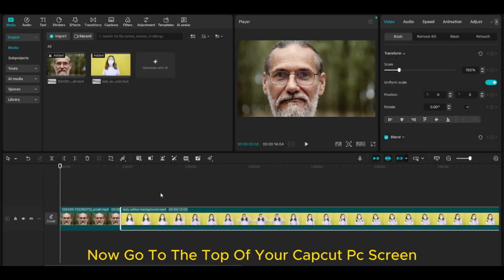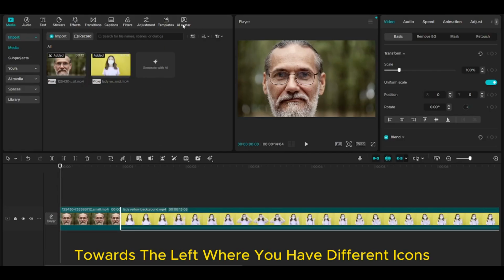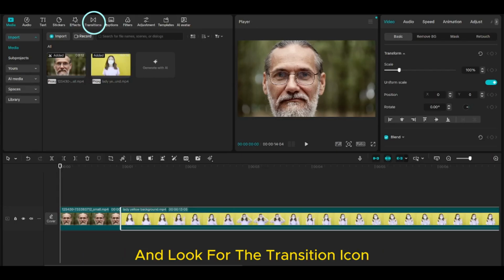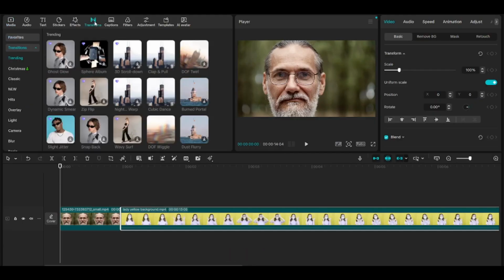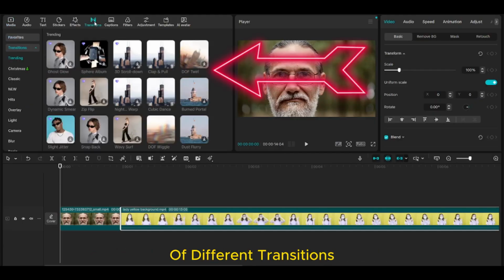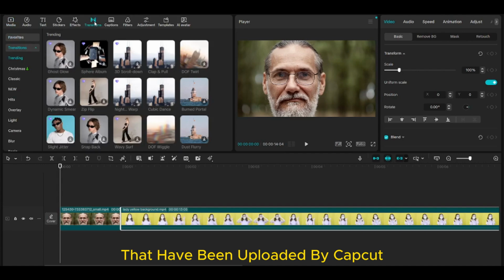Now go to the top of your Capcut PC screen towards the left where you have different icons and look for the transition icon. Click on it and you're going to see a drop down menu of different transitions that have been uploaded by Capcut.